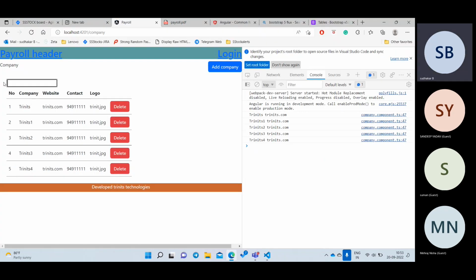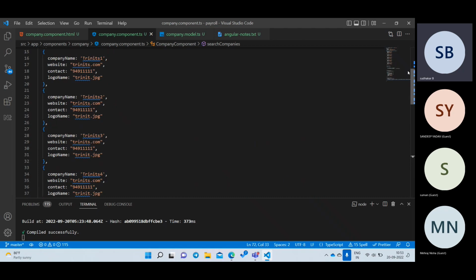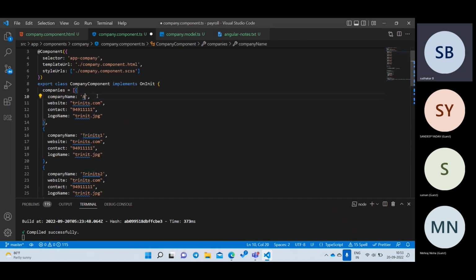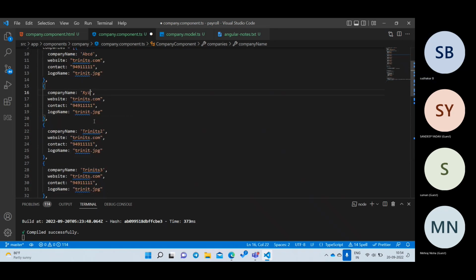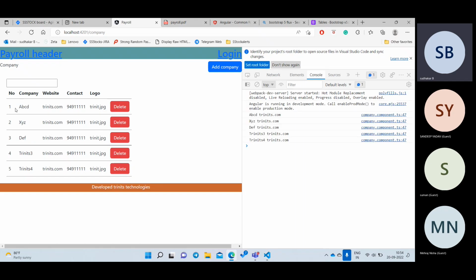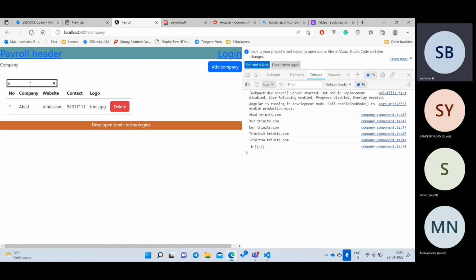Okay, instead of this one, I'll go to my array first, and I'll write some different names. I will say ABCD for filtering, XYZ and EF. Now let us save it. So now we'll have different data, right? Now if I'm typing A, only A is there. Correct? Now if I'm removing A, what is your expectation? We should get all the data, right? See what data we are getting.